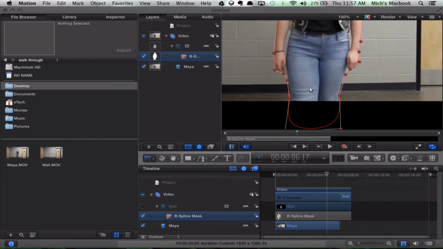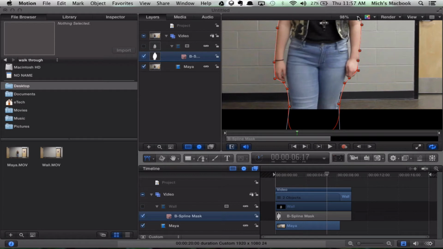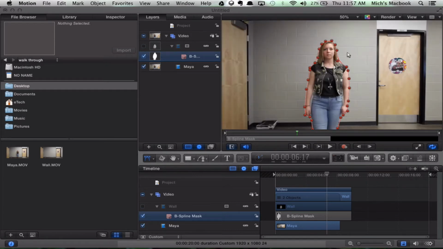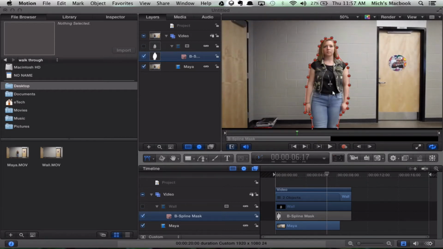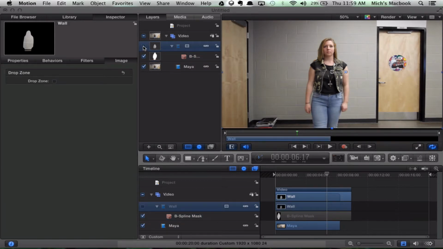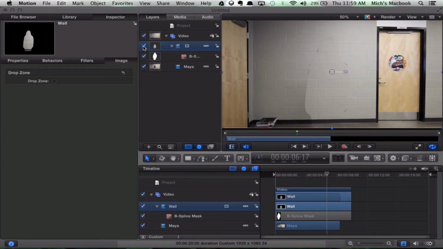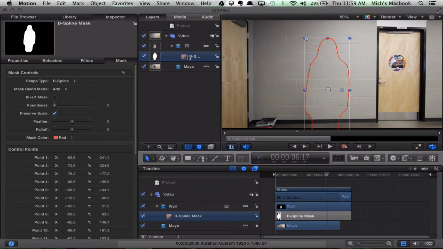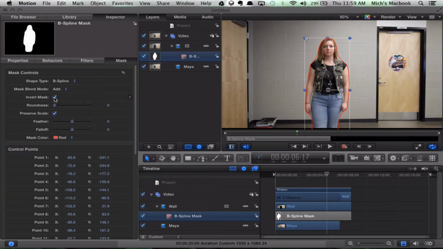So there we have our mask. And we can zoom back out if we want. Okay, now that the mask is complete, if we check on our wall video, you'll notice she disappears. So what we need to do is, again, click on your B-spline mask layer, go to your inspector, and check the box beside invert mask. And now we'll see that she appears through the wall.